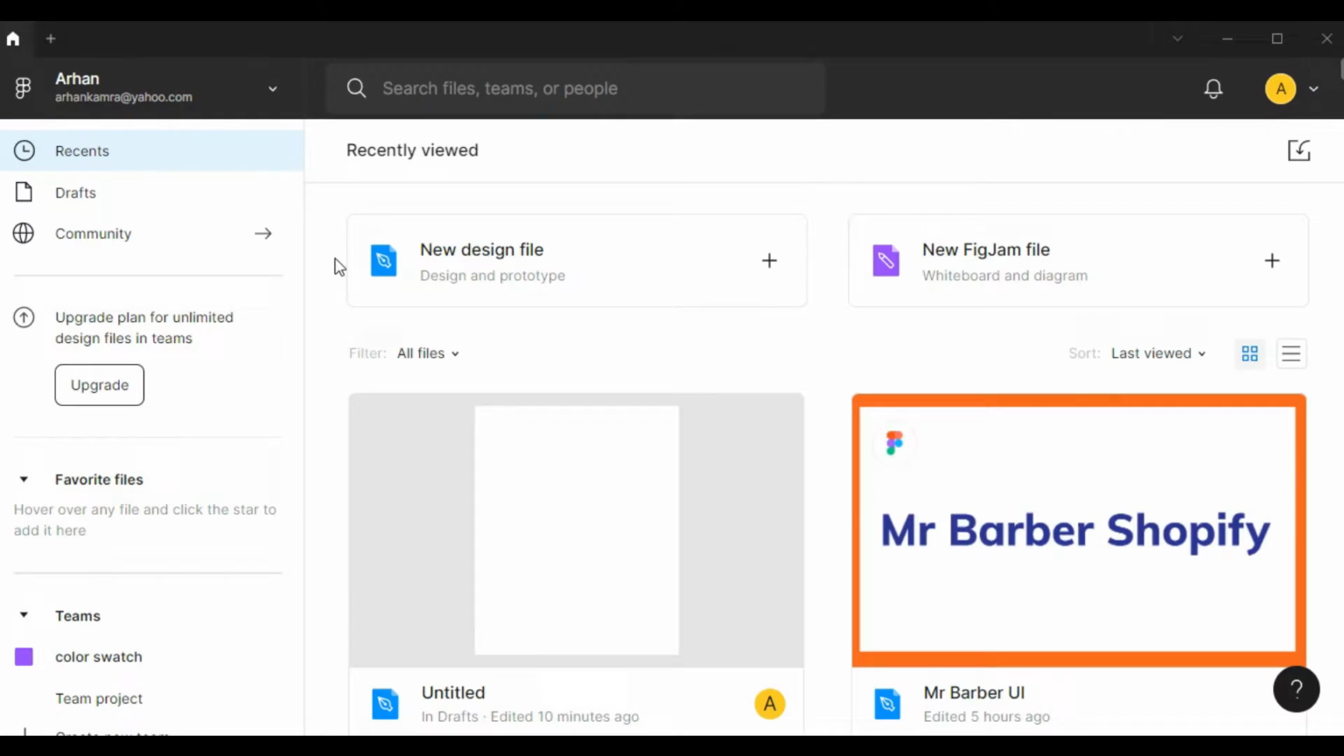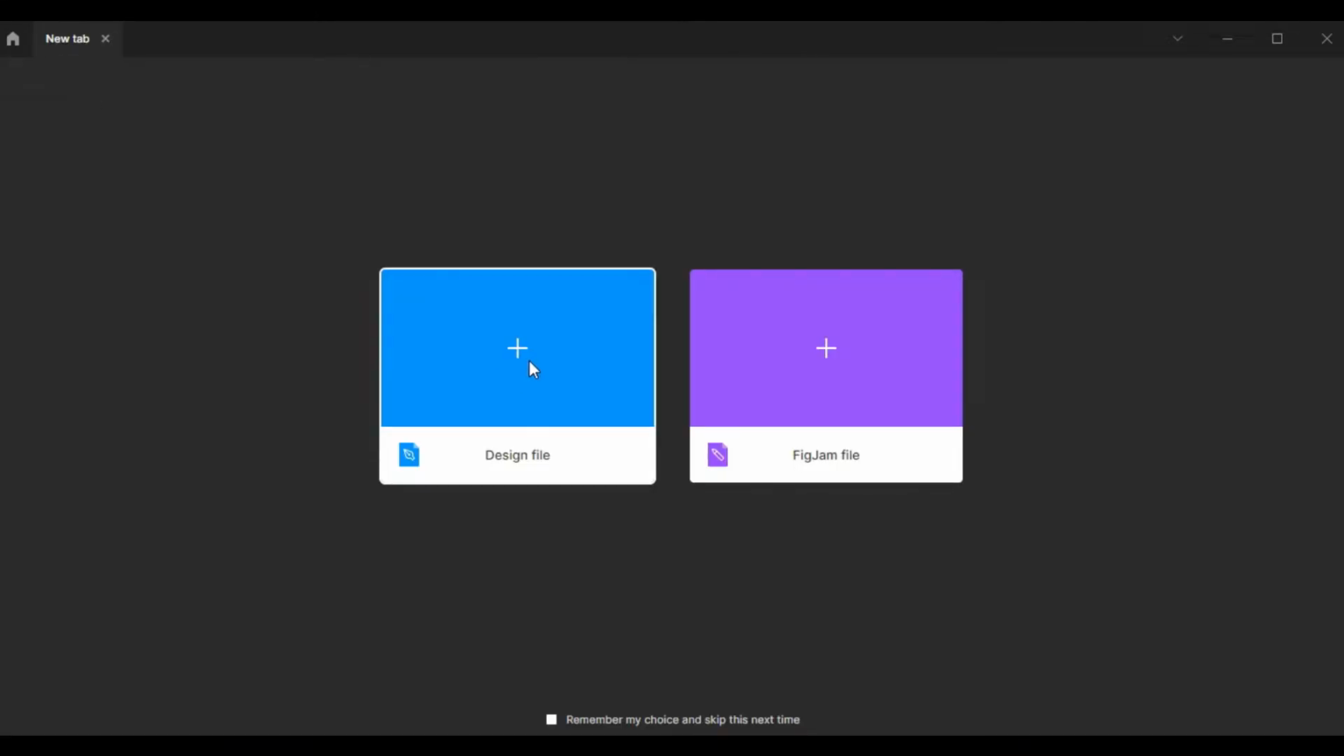So today we are going to learn how to create a new design file in Figma. Coming straight to it, you see the option just right at the top left, the home icon. Just click on that and then click on design file.